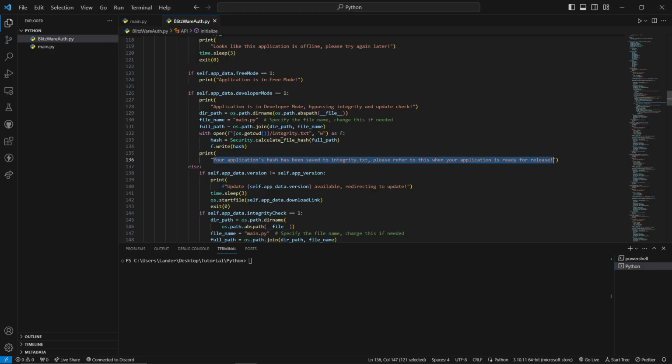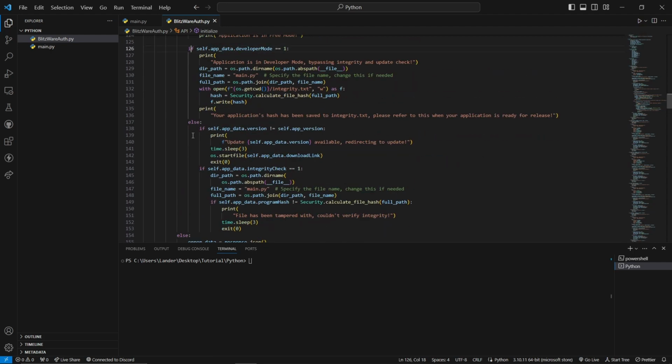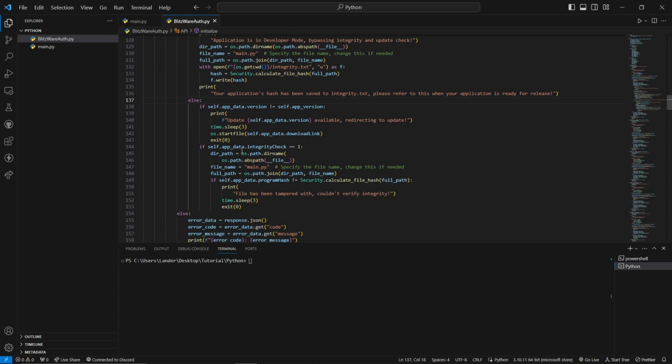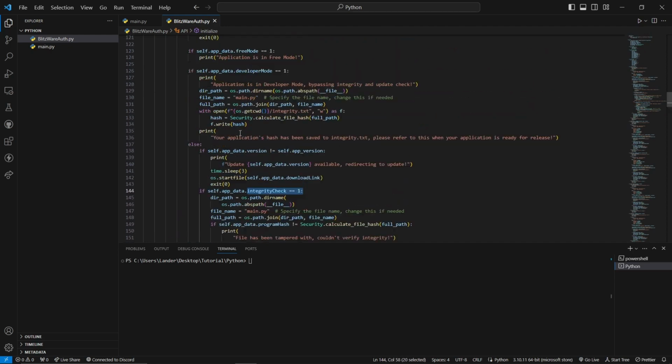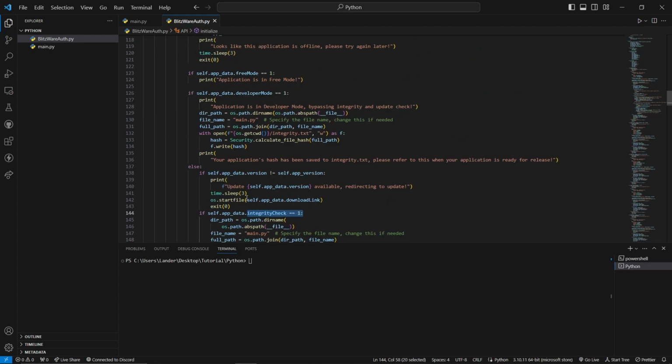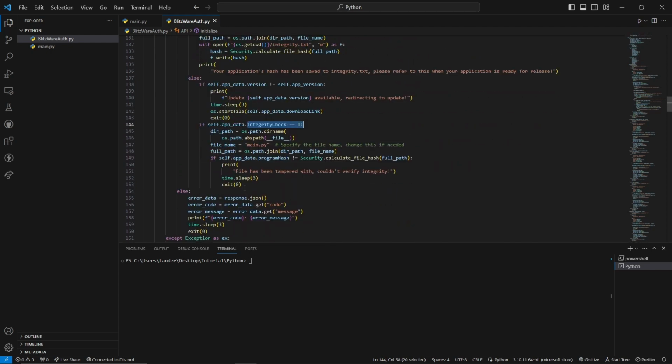So if this is not enabled, obviously the else will be executed. First of all, the version check, but that's for another video. And the integrity check, if it is enabled, which it should be, because in this case developer mode is disabled. Or if you don't want these checks, which is not recommended, it's a small extra quality of life security feature, I guess.